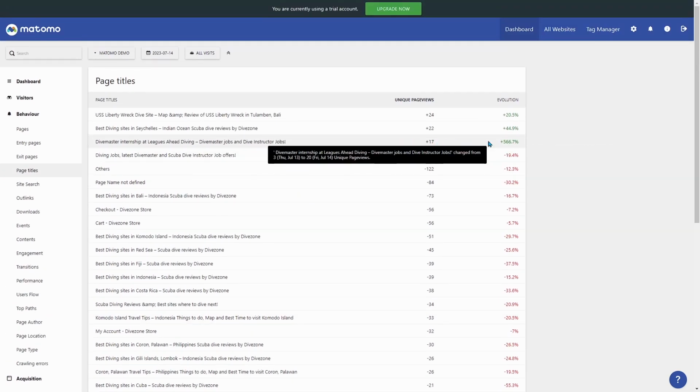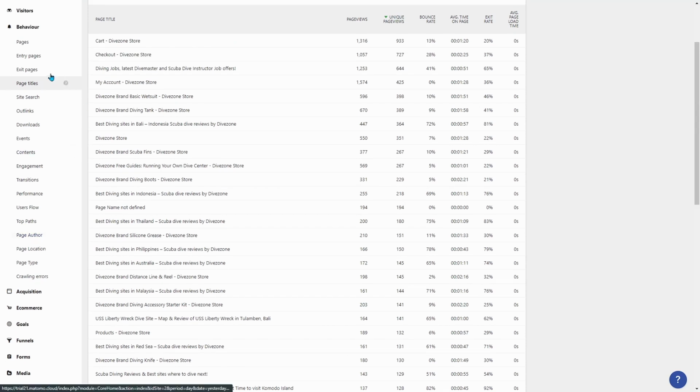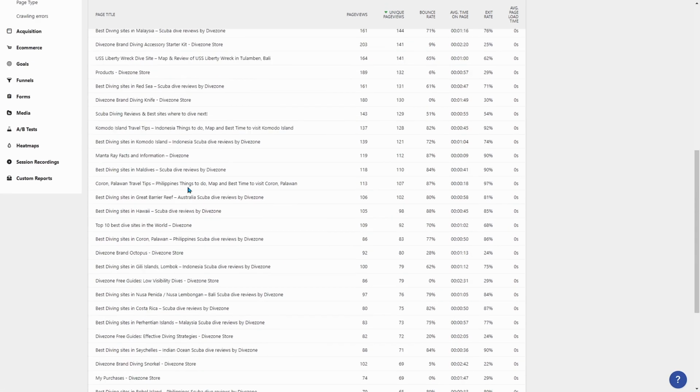It might just be a new page, like it's just been published recently, and that's why the evolution has gone up for that particular page. Also down here we've got the related pages, so we can find the entry page titles and exit page titles. In the last video we were going over entry pages and exit pages. These were based on the page URLs, whereas these are based on the page titles.